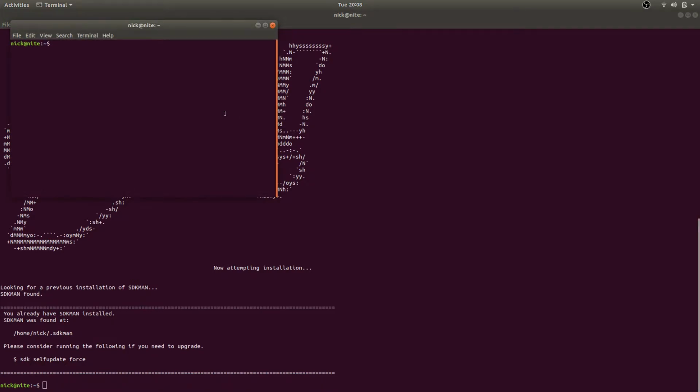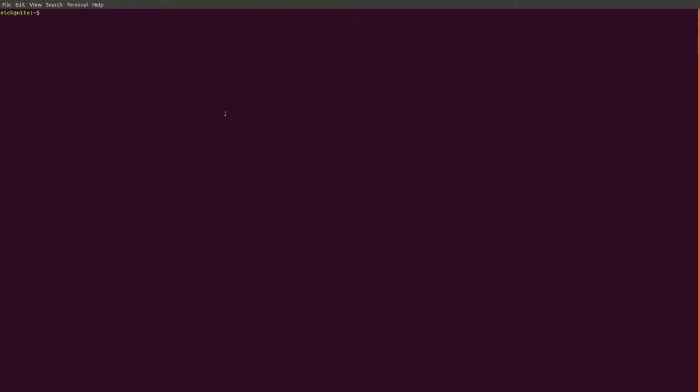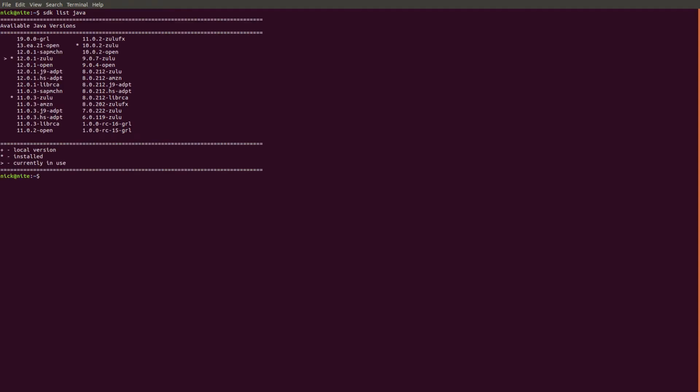Alright, the first thing that I want to show you is, if you just want to install the latest version of Java, you can just do an sdk install java. Before you run that though, I would recommend running sdk list java. What that's going to show you is all the available versions of Java on SDKMAN.